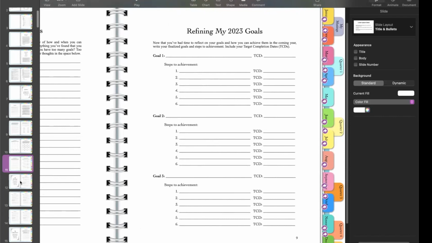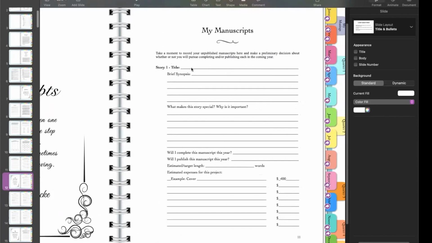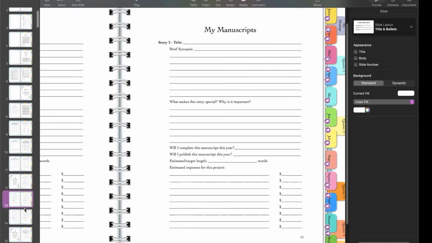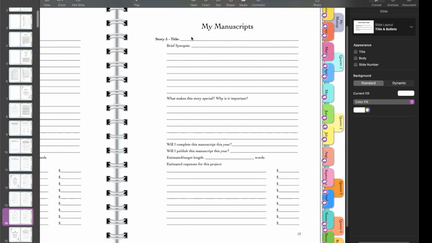So for the rest of this session, unless you're still catching up, you're just going to list, if you have 1 or up to 5 top manuscripts that are the most important to you, you're going to put them in the My Manuscript section. I created it this way because I want you to prioritize your most important manuscripts that have not yet been published. So this is your chance to explore that. What makes this story special? Why is it important? What is so important about this story to you that it gets your number 1 spot? So we have 5 total spots here, 5 pages dedicated to you listing out your manuscripts in order.